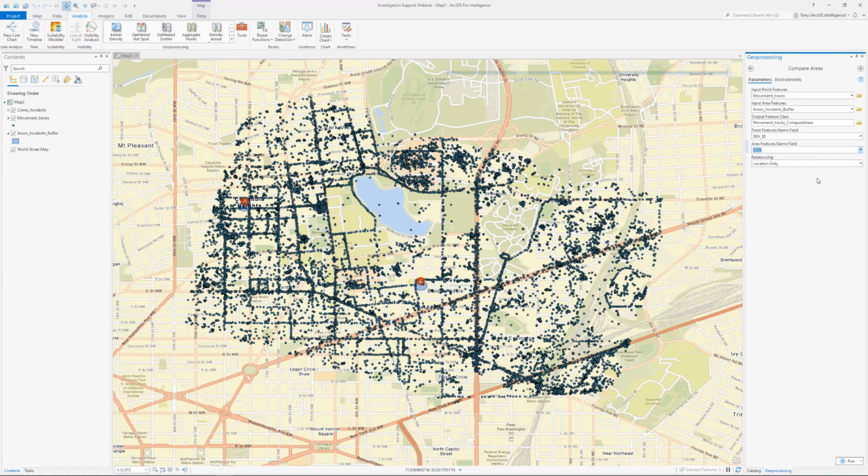Now, we can check the relationship for location alone or location and time together. We will be using location and time to determine if any of our tracks were in the area when the fire was reported. Set the time difference to 1 hour and run the tool.